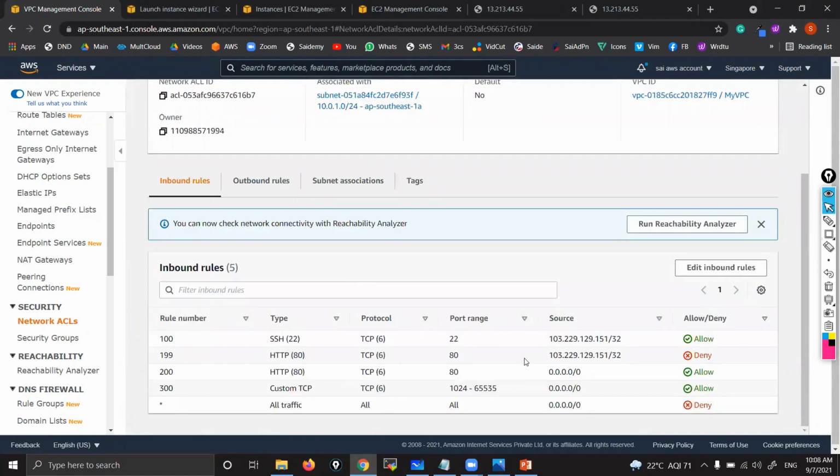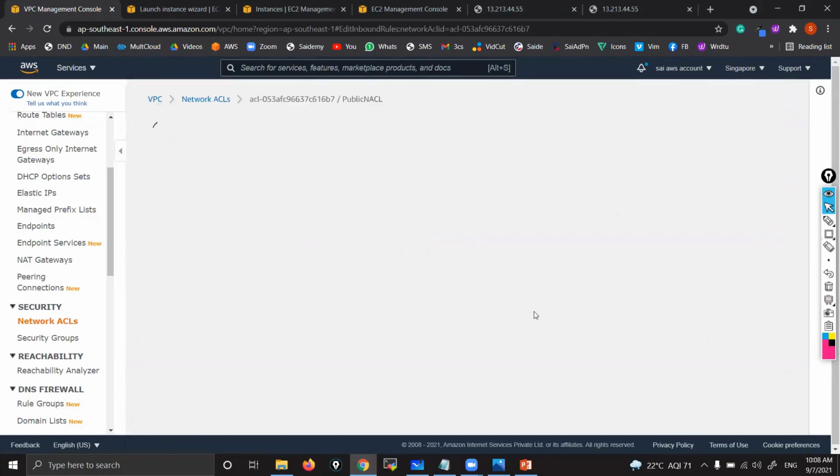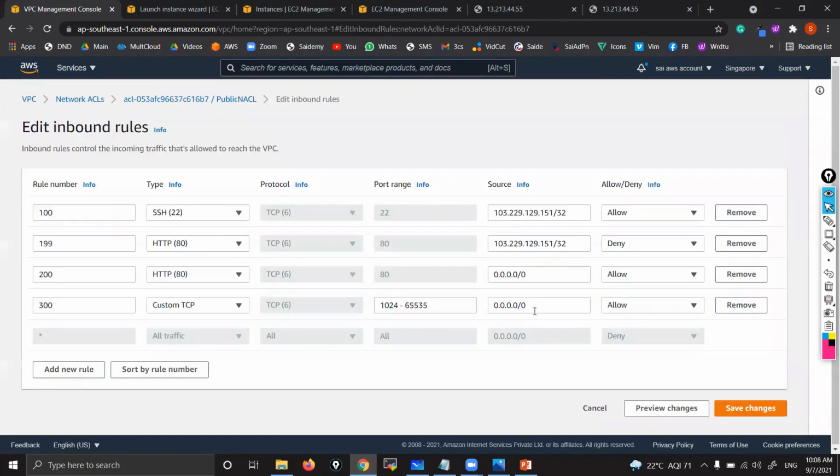You are giving the SSH rule number as 100 and HTTP as 200, which means you can have 99 rules before the 200 for the HTTP port. You already see rule 100 is blocking SSH, so you don't use that number. You use 1 to 99 and 101 to 199, like that, because 100 is already used for SSH.